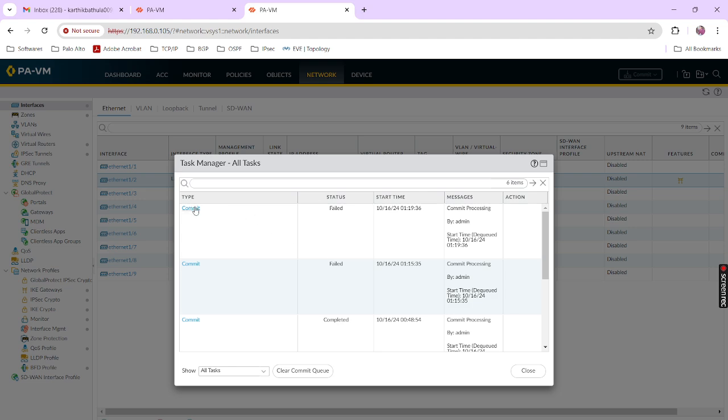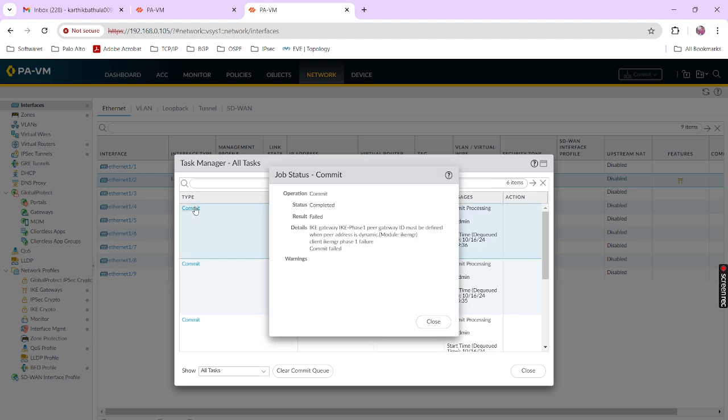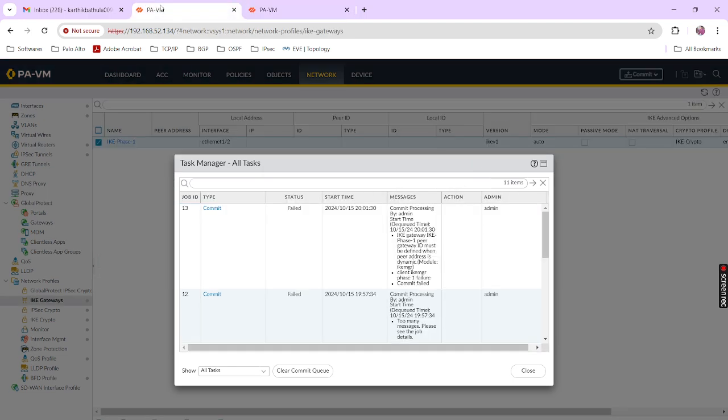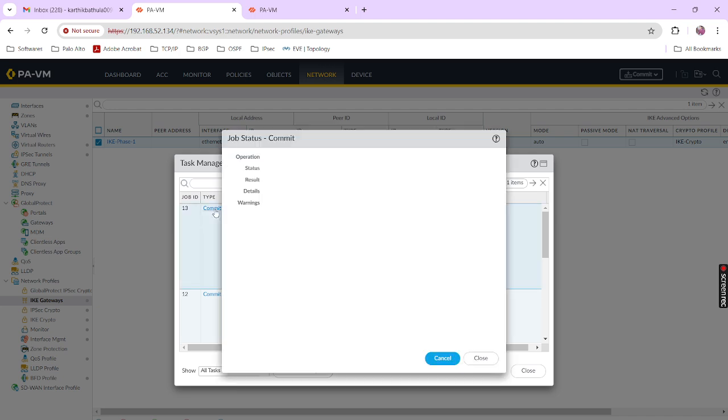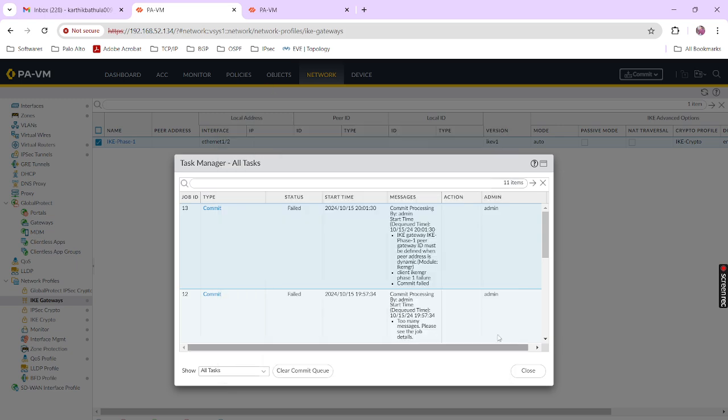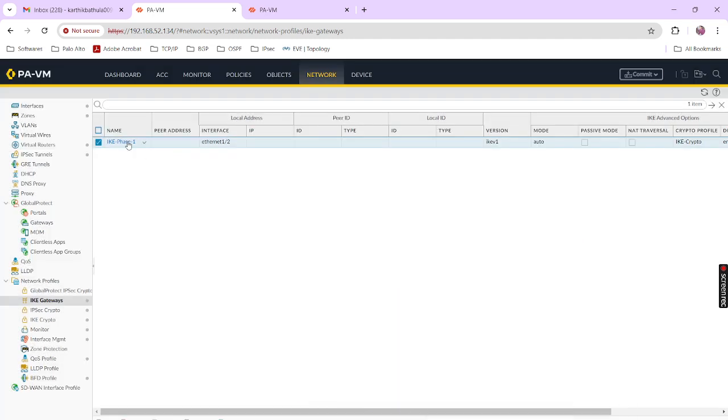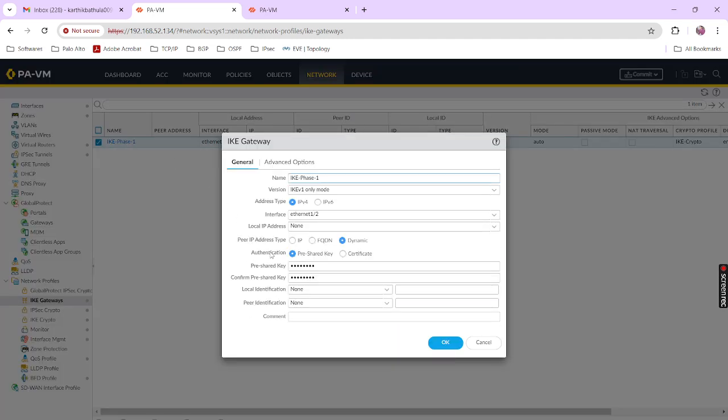Did this fail as well? Then that will also fail. Phase 1, peer gateway ID must be defined when peer address is dynamic. Gateway ID must be defined. What is a gateway ID? What we have configured here?